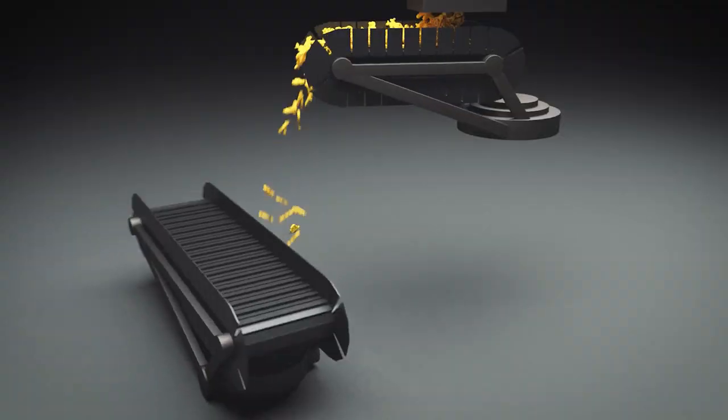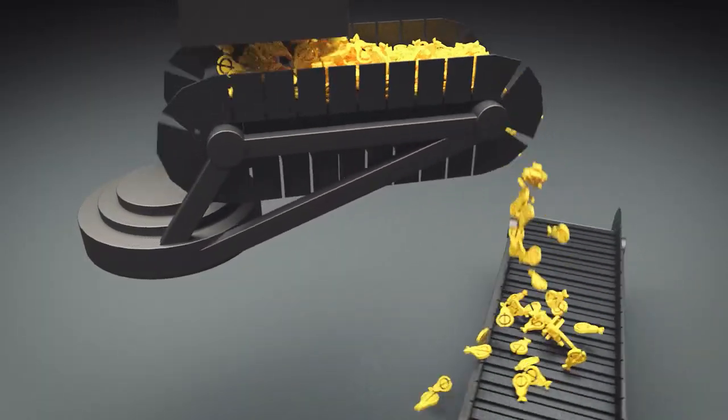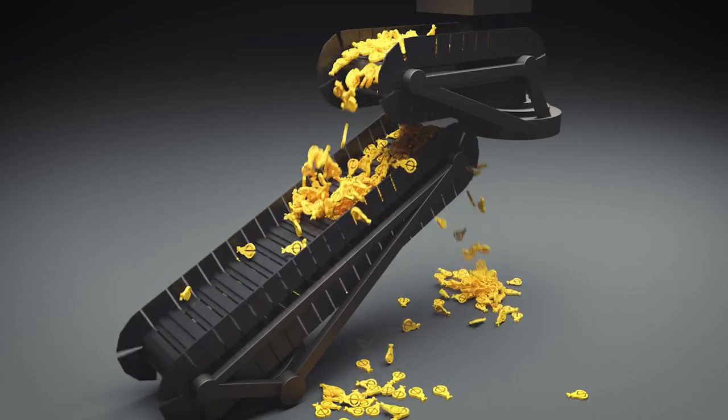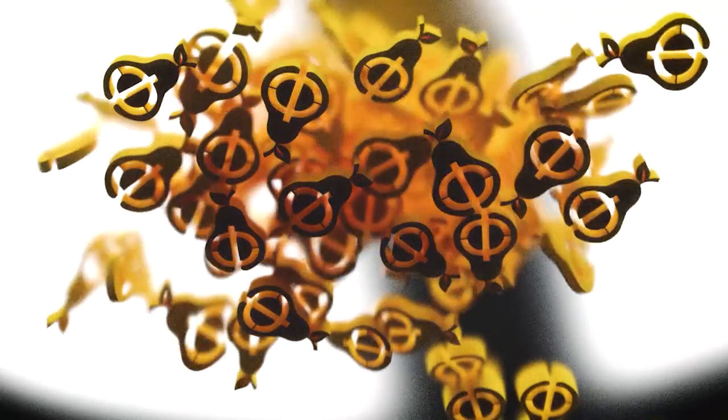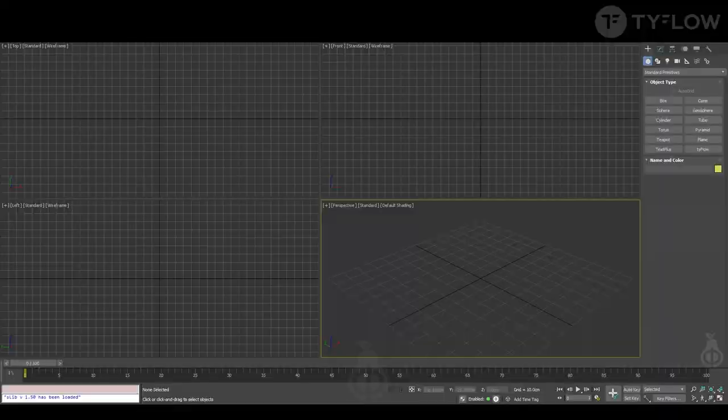Hey everybody, today we are going to make together this kind of conveyor belt. It's very simple, but very fun. Without blah blah, let's do it. I want to cover this tutorial for totally beginners, so I will start modeling everything from zero.